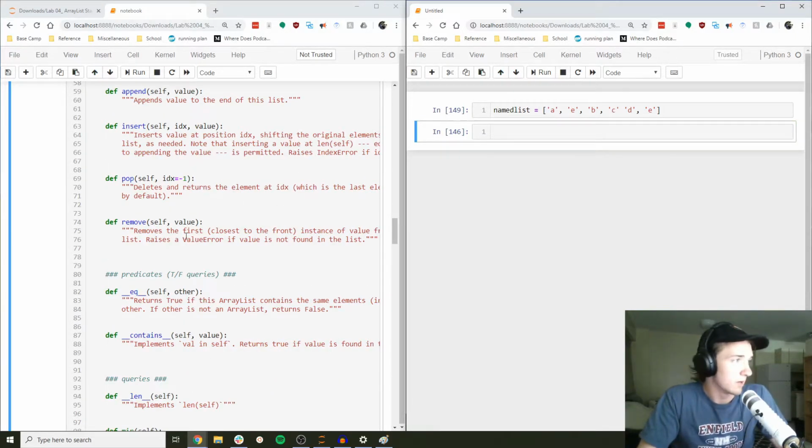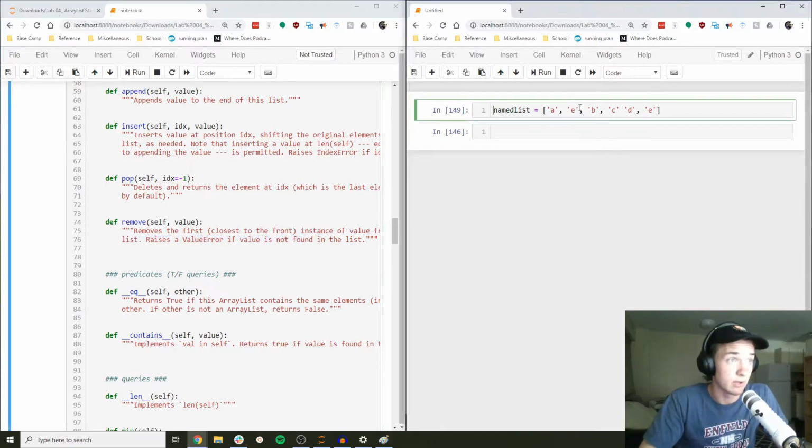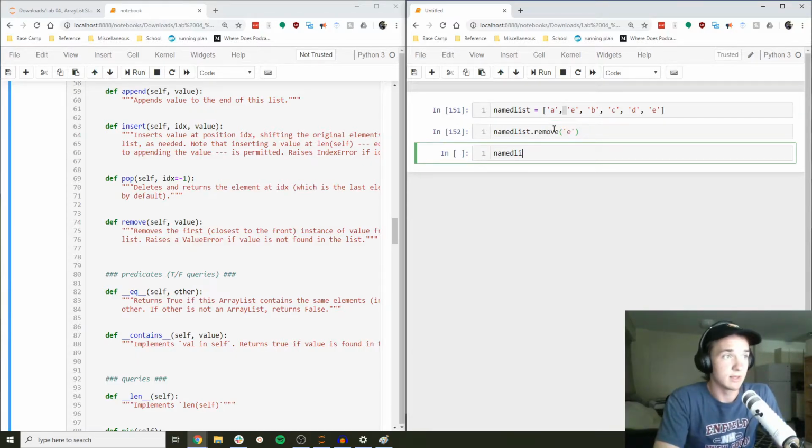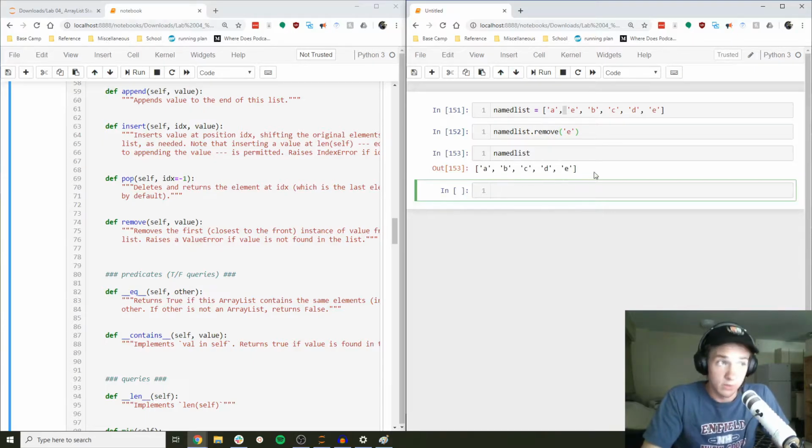The remove function accepts a value and removes the first instance of the value from the list, right? And then raises a value error if the value is not found in the list. So if we look at our named list here, you see we have A, E, B, C, D, E. Oops, missed a comma. A, E, B, C, D, E. So this E we don't want there, and so we can call named list dot remove the value E, and we'll see that named list has removed the first instance of E in our list.